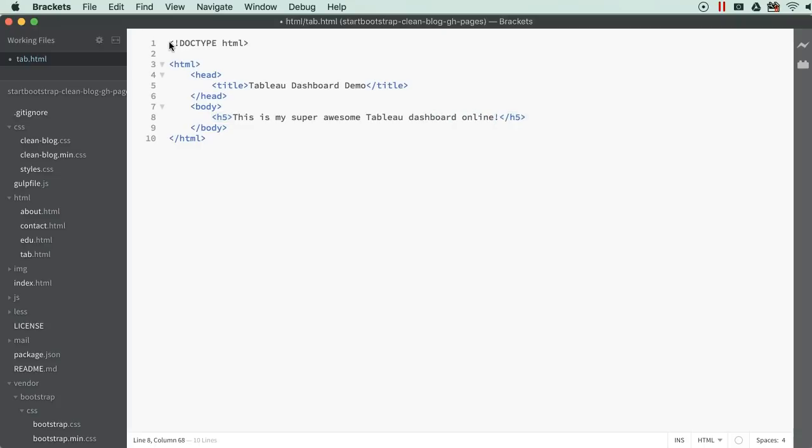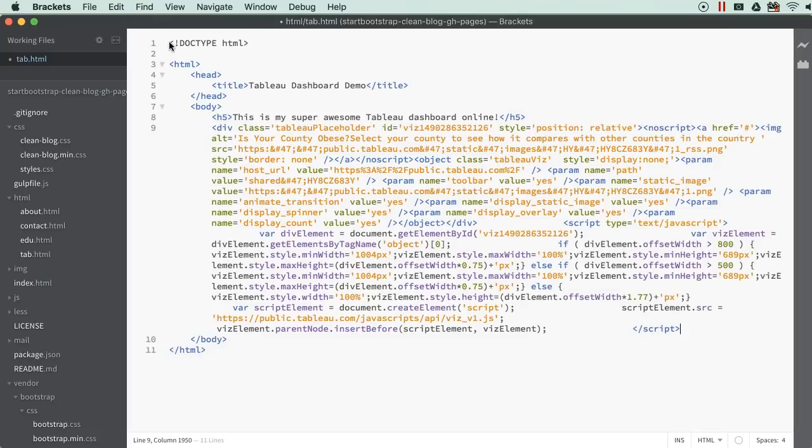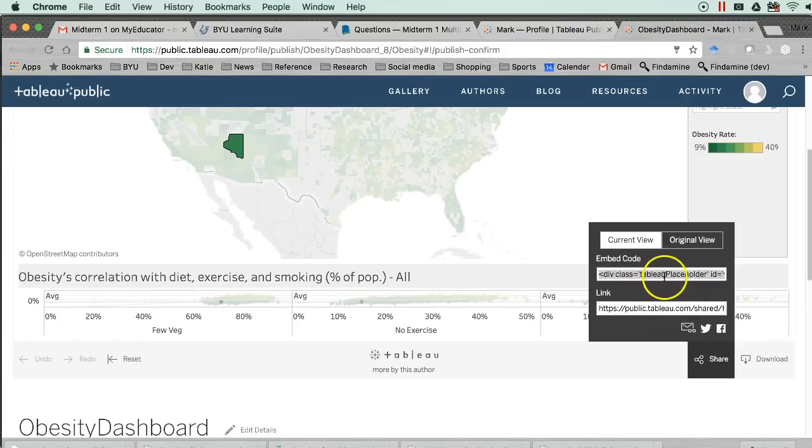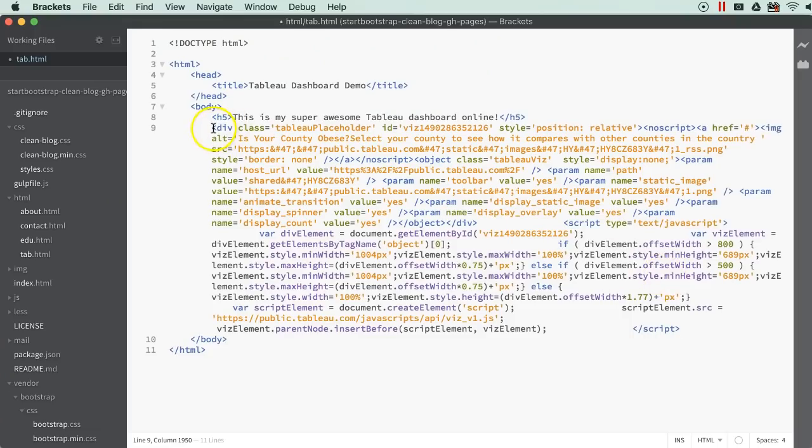Okay, a couple line breaks were automatically added. All I'm going to do now is Command V or Control V. So let's take a look at what we just pasted. This is all of the stuff that was a moment ago right here in this embed code. So it puts a div in here. You know what a div is.